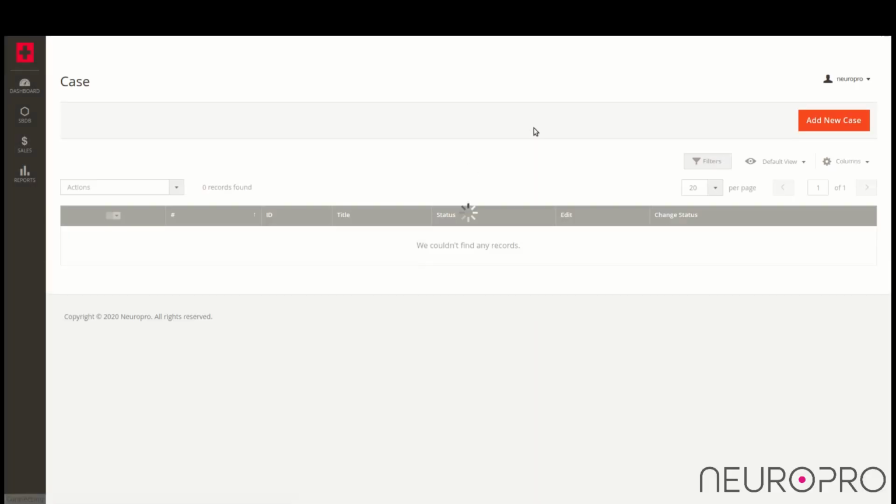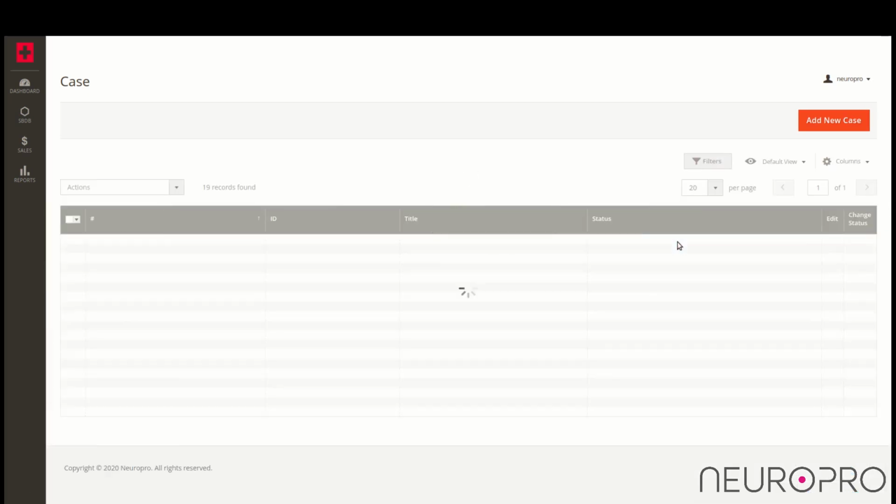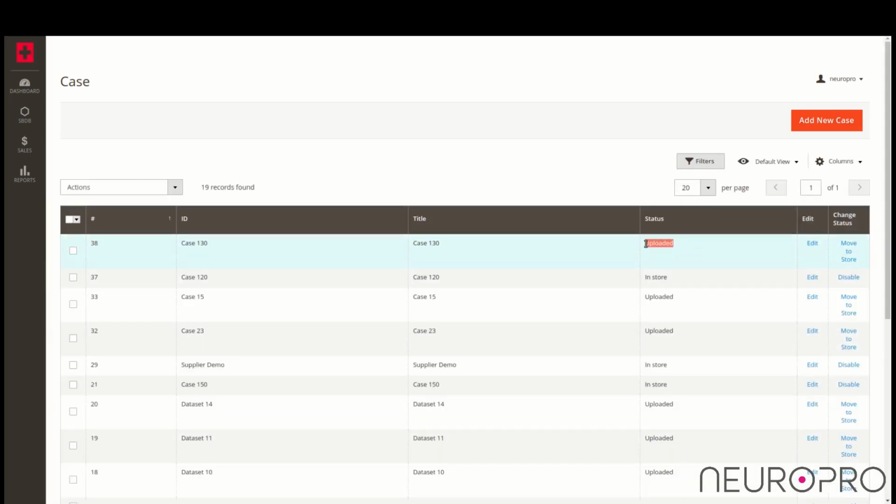Once files are uploaded, we will be redirected to the case list page and we will see our newly added case. Case status now is processing. If we refresh the page, it will have changed to uploaded.